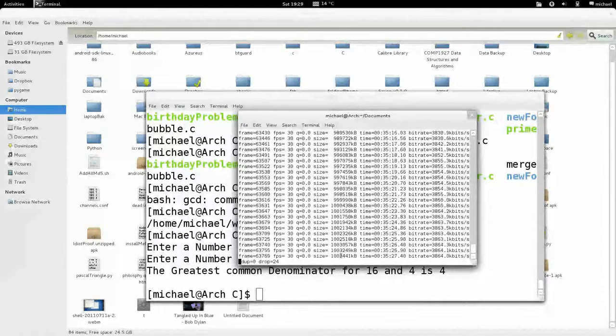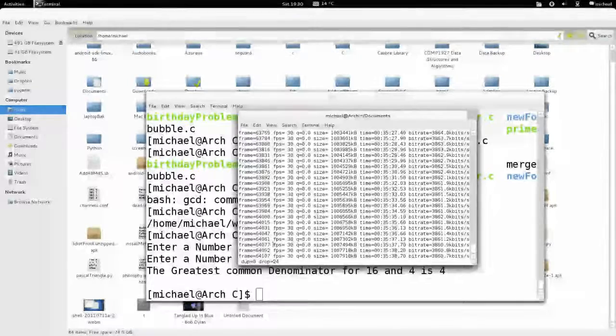Looking here, it tells me it's a whole gigabyte. Wow. Doesn't actually tell me how long it is, but oh, here we go. 35 minutes. Wow. Long video. I'm going to end it now.